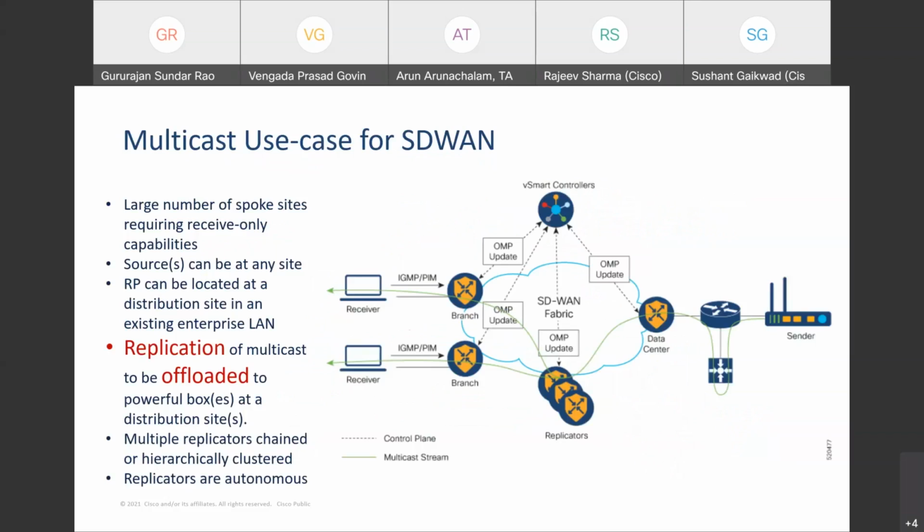So what are the use cases for multicast SD-WAN here? Right, multicast SD-WAN typically operates on a few dictums, if you want to call it that way. Basically, we have to have a large number of spoke sites, which are receivers, where branches have receivers only. That doesn't mean that the branches cannot have sources. There are no restrictions for having the sources. They can be anywhere, but typically you would expect the branches to have receiver-only capabilities.